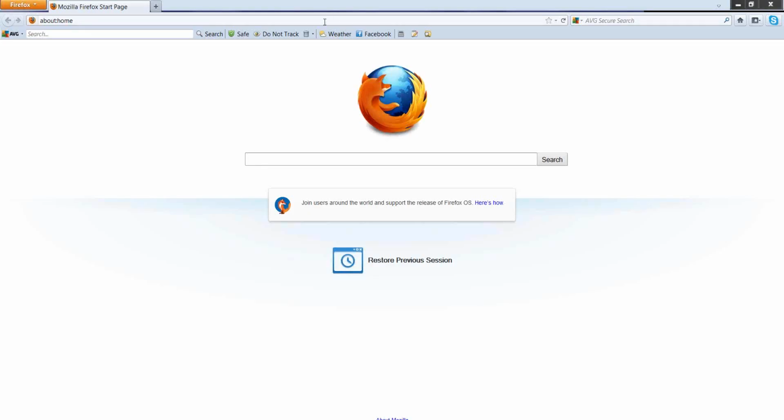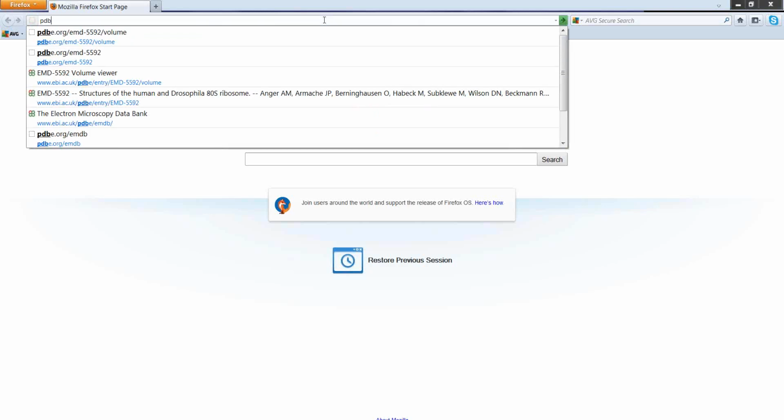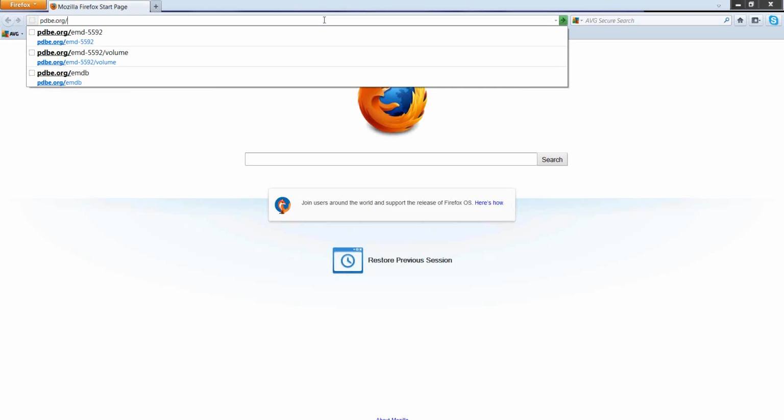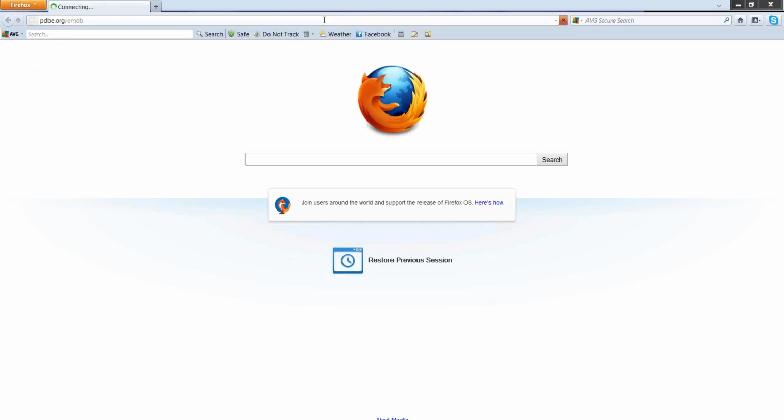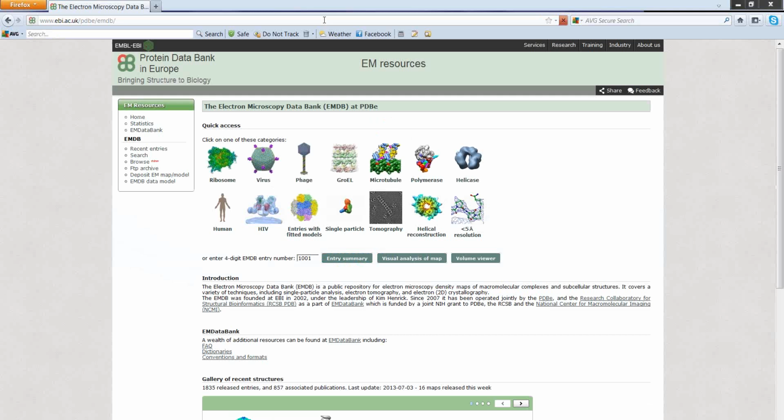Okay. To start off the first demo, I'm going to go to our EM resources page, which is pdbe.org/EMDB. For this first demo, let's assume that you've been to a conference and you've heard a talk on human ribosomes and you're interested in finding out which entries are available in the EMDB relating to human ribosomes.